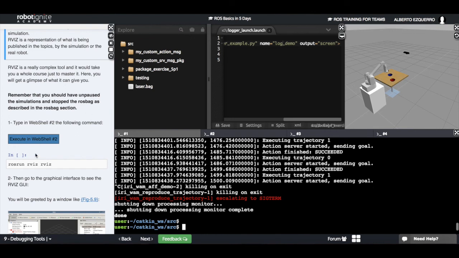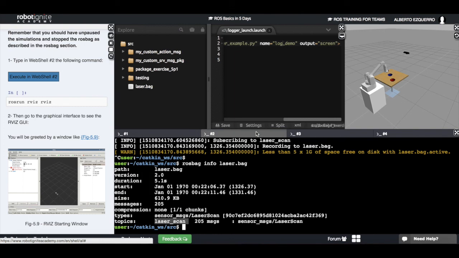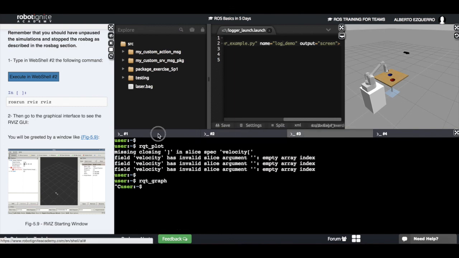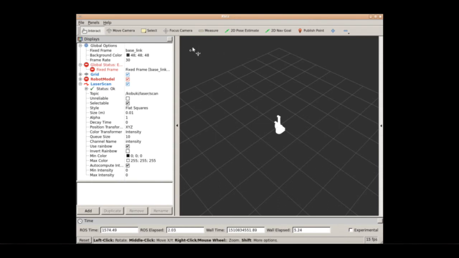Okay, so let's run Erebus so that you can get a first contact with it. You can launch it like this: rosrun erebus. There we are. As always, it will appear here in our graphical tools. Here we have it. So this is the basic look of Erebus.